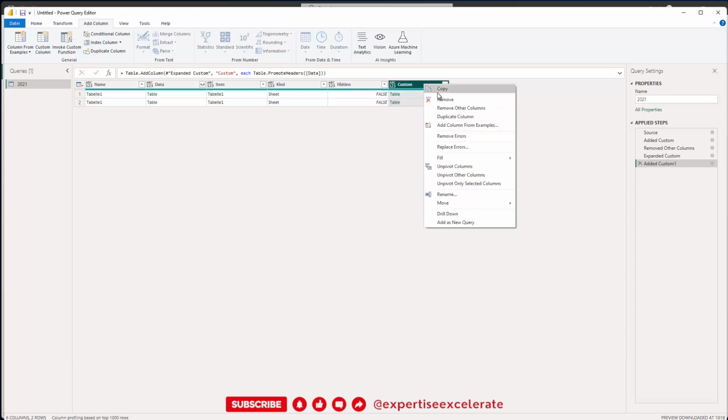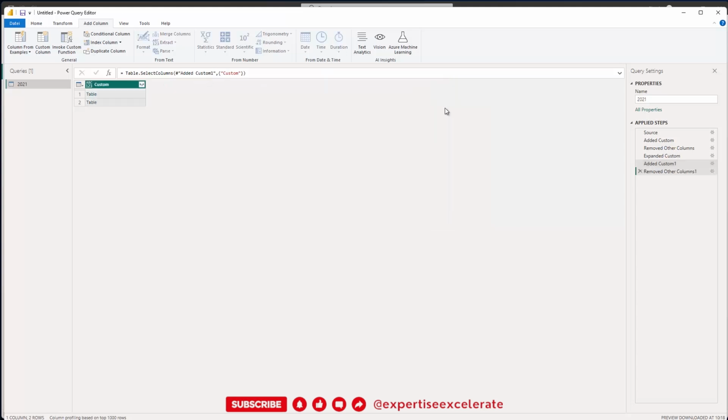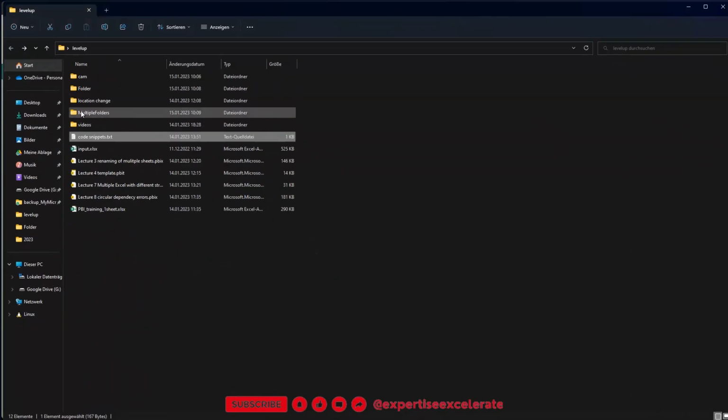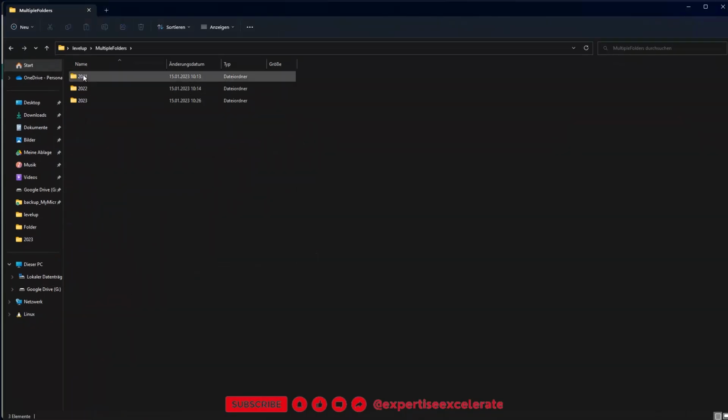So then again, we can right click here and say we want to remove the other columns because this is the only column we need. And then let's click the two arrows here and click OK, extract data. And now we see we got all the data, in this case 6 rows, we have in the 2 files in Excel, right? So we see we got all the data for 2021, which is included in this specific folder here.